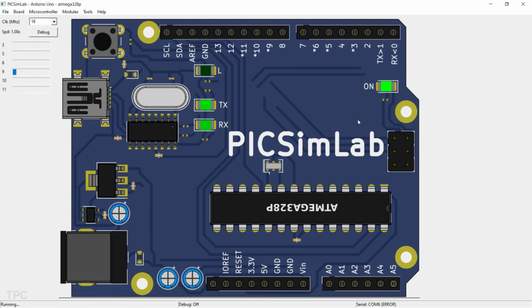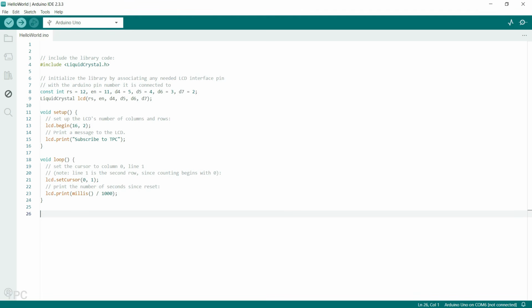makes it stand out. Coding for Arduino is done outside PICSimLab, typically in the Arduino IDE or another development environment to create a hex file.